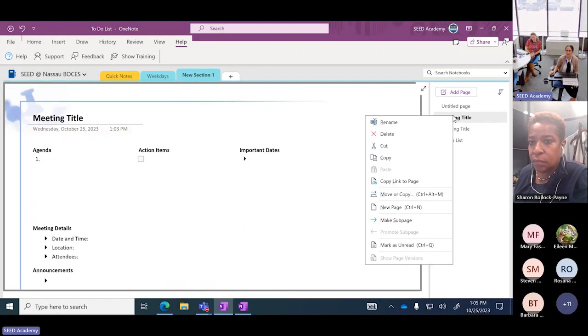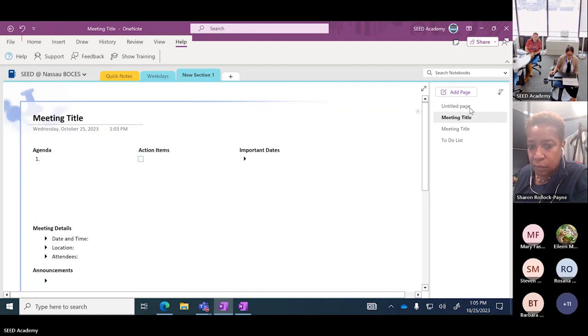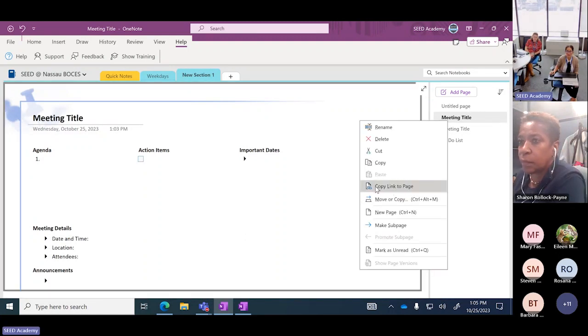Okay, so again, right-click options you have here, I talked a little bit about. You can copy a link to a specific page if you need to share that out.